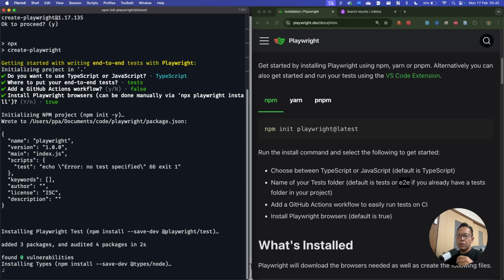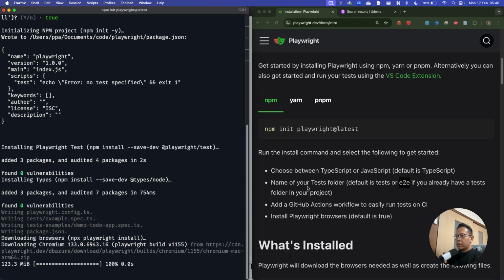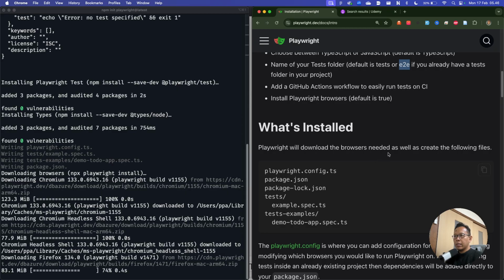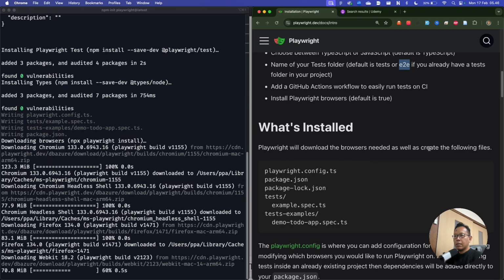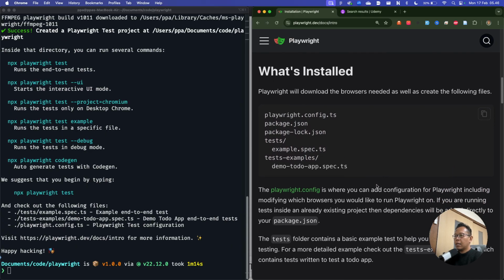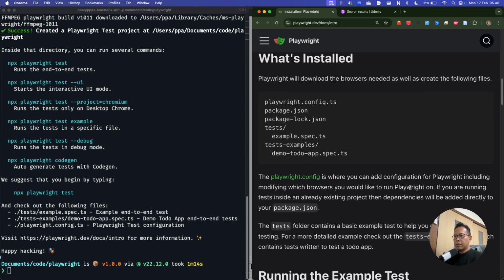All right. So this will need an internet connection. Please wait a while. So then let's see. Playwright will download the browsers as needed, as well as create the following files. Okay. The Playwright config is where you can add configuration.